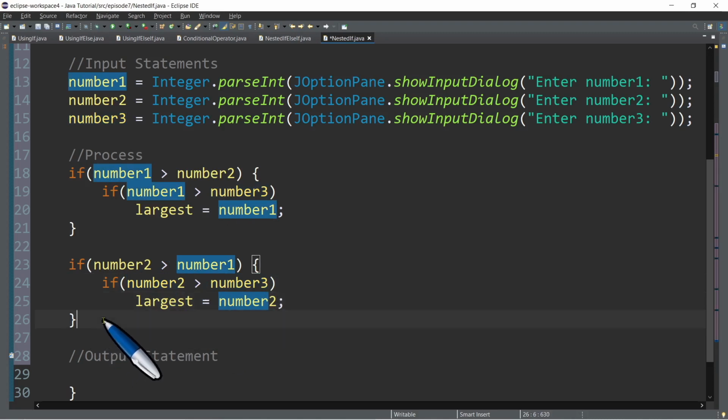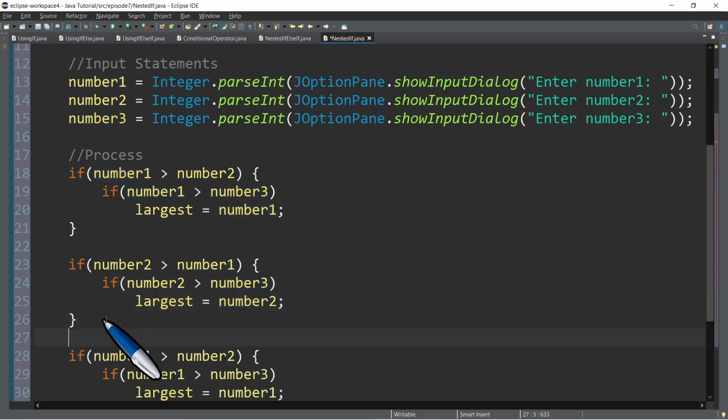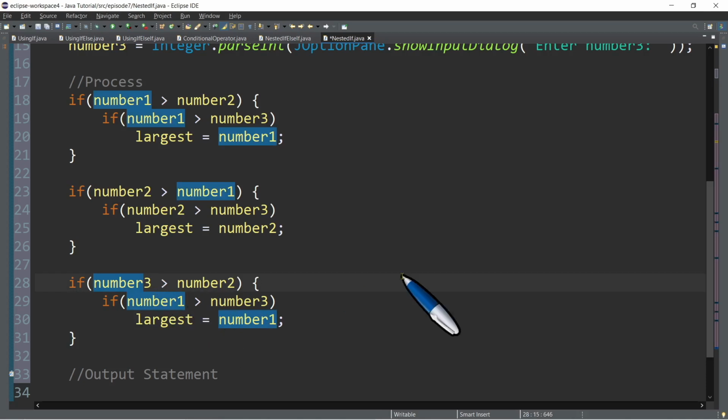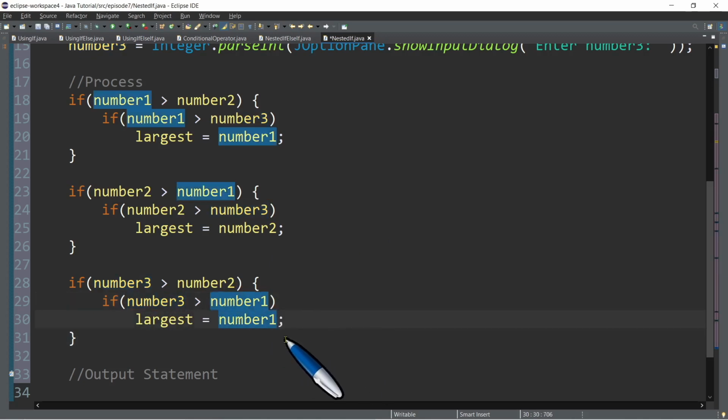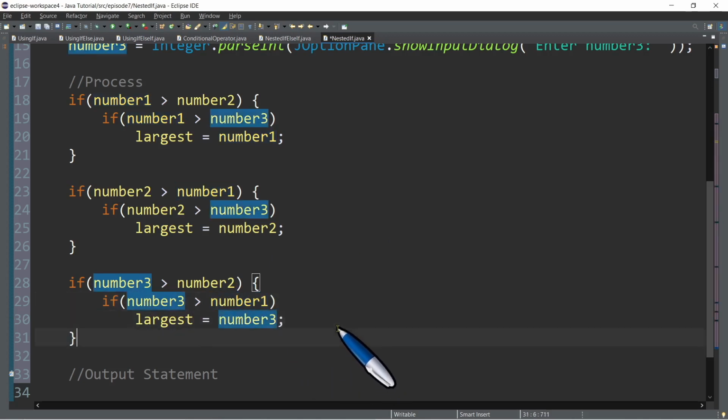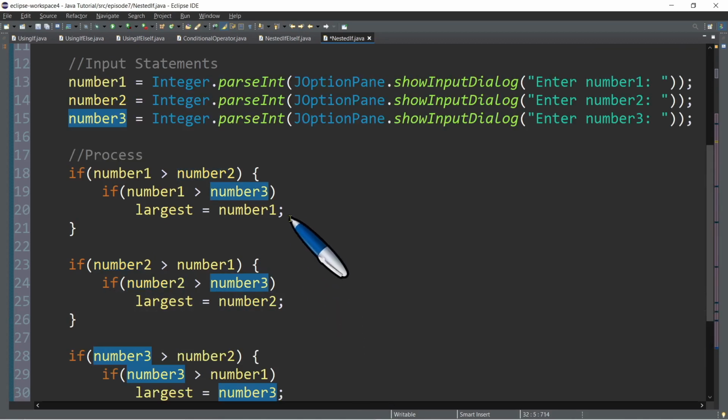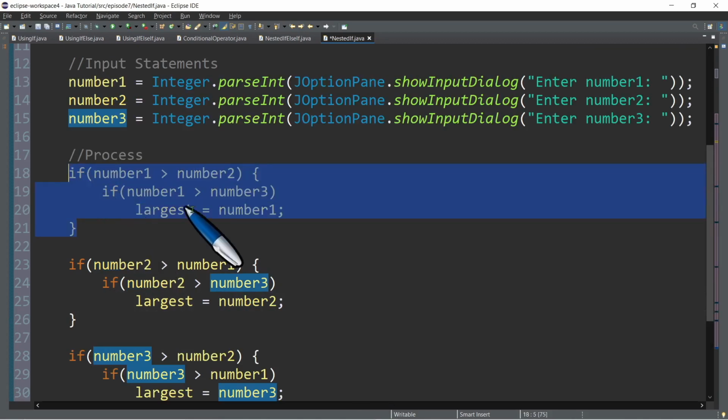Okay, another. Or what if the largest is 3? Because there are 3 instances, or possible answers. It's either number 1 is the largest, or number 2 is the largest, or number 3 is the largest, right? So if number 3 is greater than number 2, and number 3 is greater than number 1, then largest is equal to number 3.